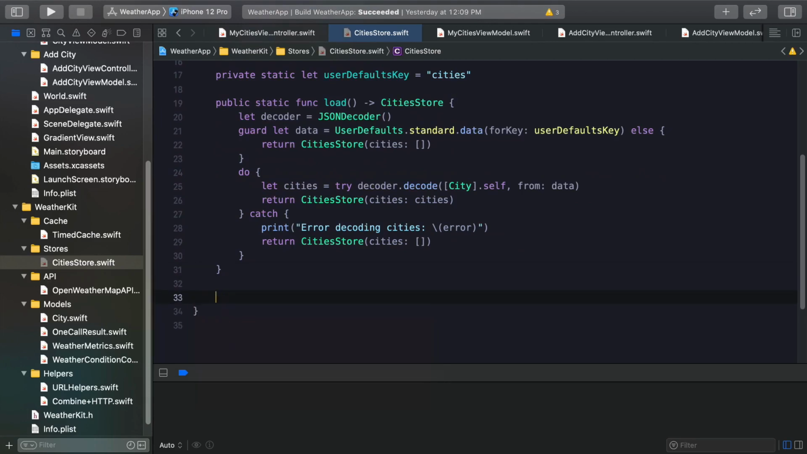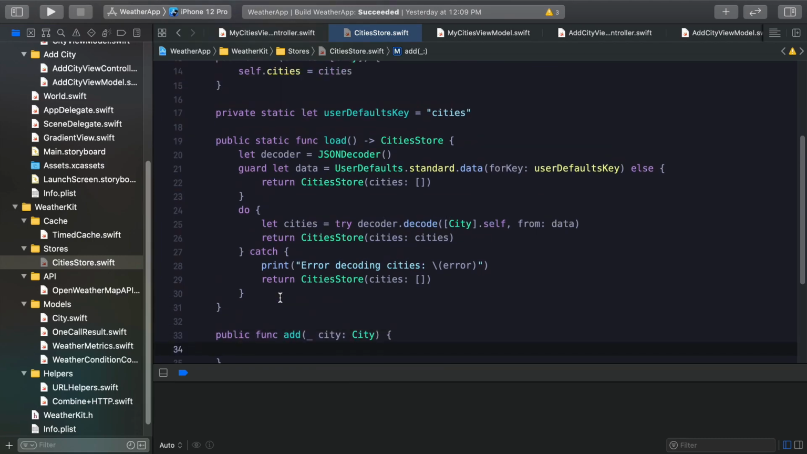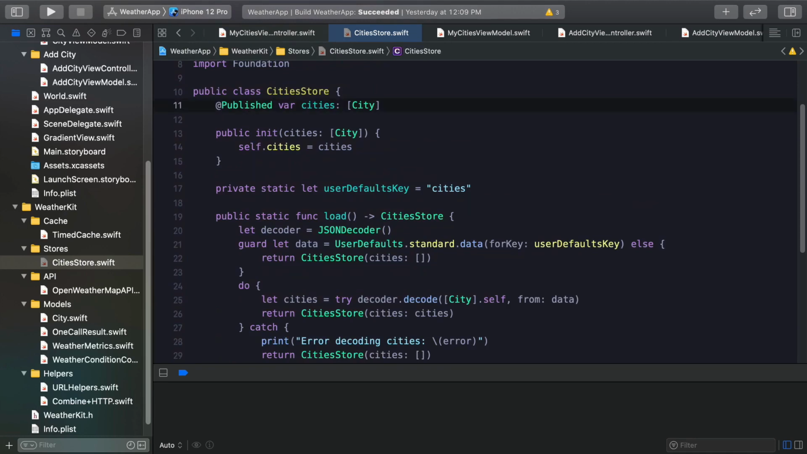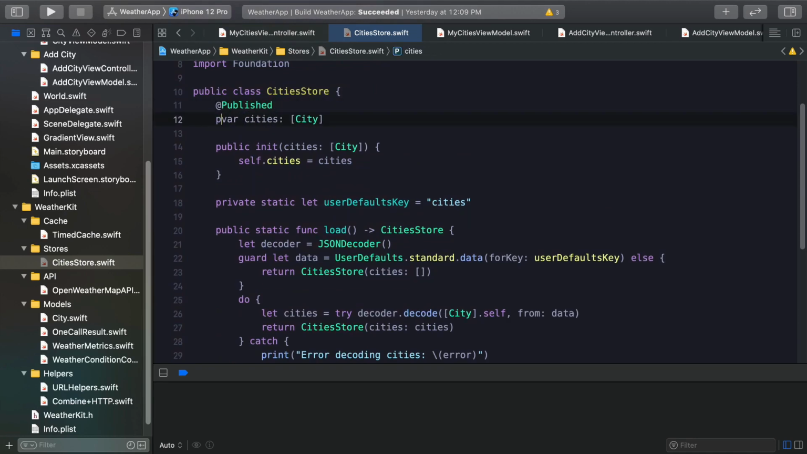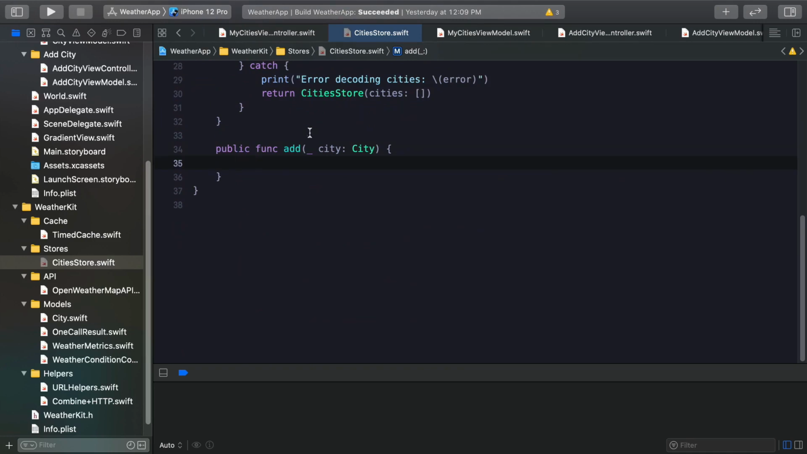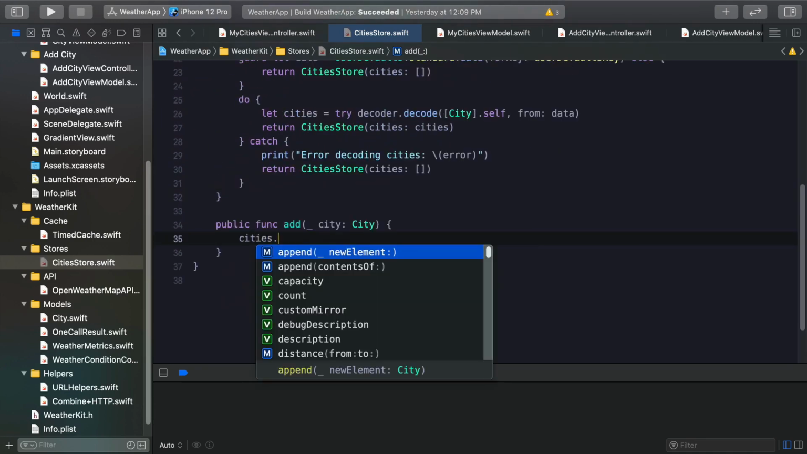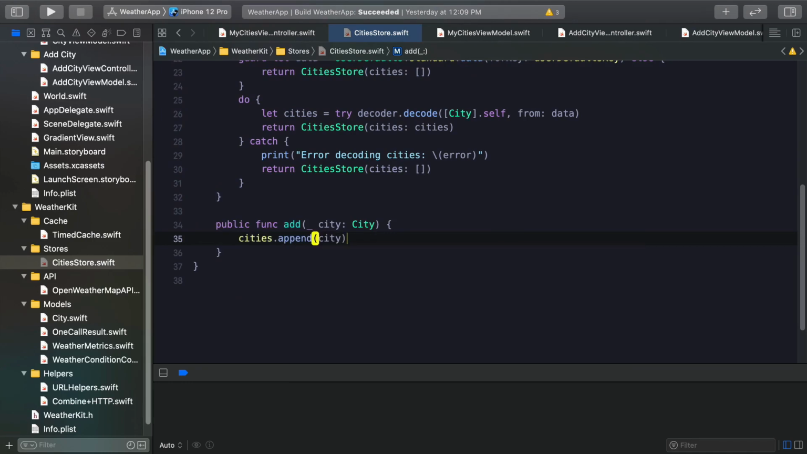And then we're also going to need a public func for adding a new city. This brings up a good point where I want to make sure that all of my mutations are funneled through these add and remove methods that we're adding. So I need to make this a public private set. So we'll make this public private set like this, so that an external piece of code can't come in and just swap this array out for something else. So here what we're going to do is add to our cities array, appending the new city onto the end.